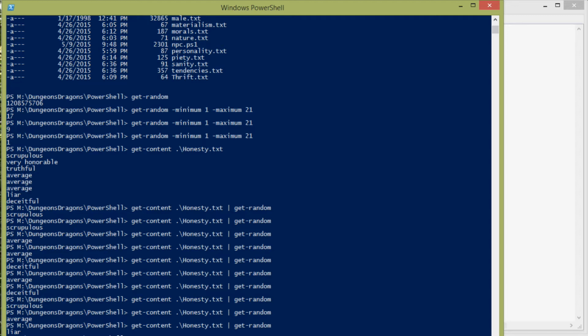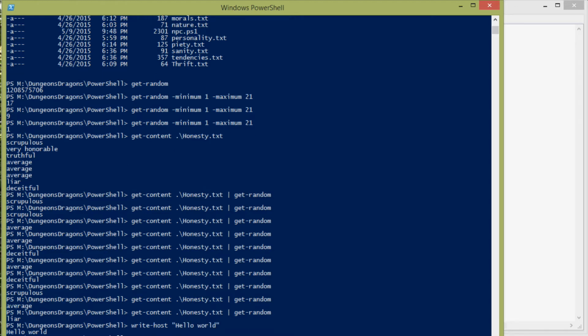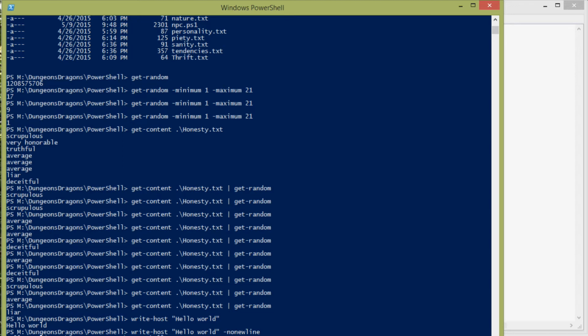The other command I've got to talk about is Write-Host. Write-Host, and we type hello world. Not able to type tonight. So that will write a line of text. But we also need one more little parameter on this: NoNewLine. And the reason we want that is so that, notice it printed hello world, and then we get back to the command prompt from PowerShell.